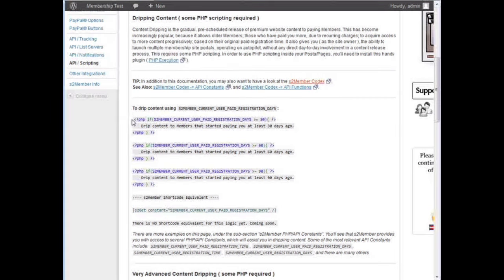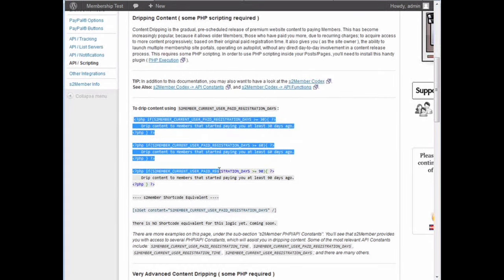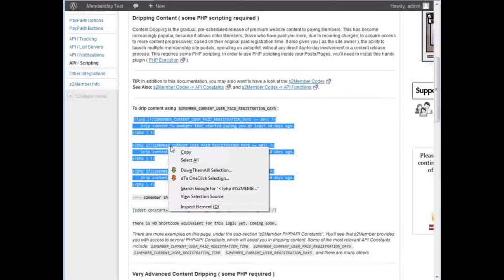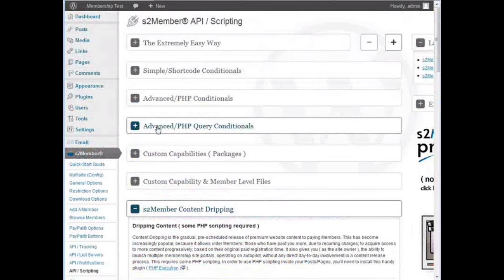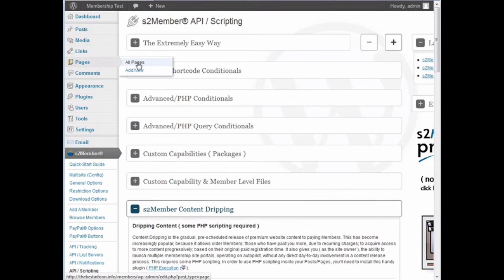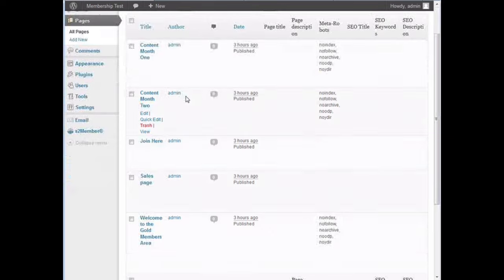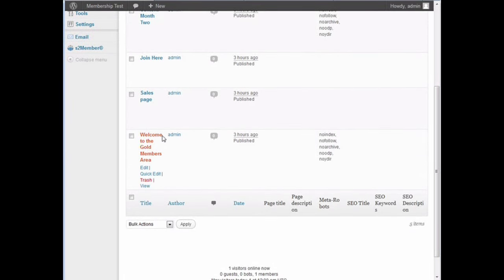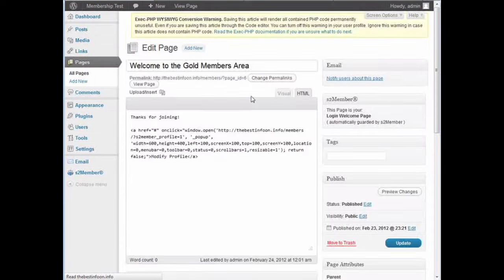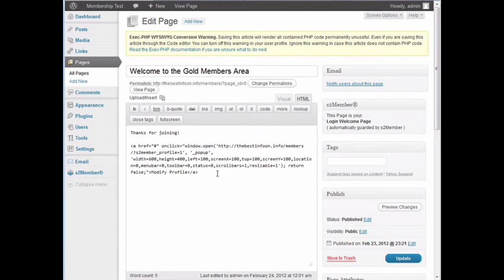Okay, so what we'll do is we'll just grab this code right here, and then we're going to go back to our home page. This is our members page. Let's go to all pages, and this is going to be in our welcome to the gold members area page. So when our members sign in, this is where we're going to put in this code. Now make sure you're in HTML mode again. And then let's just paste this down here.